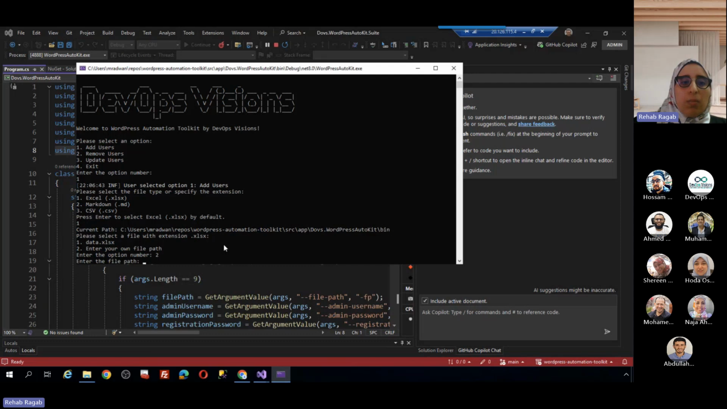So it will ask me to enter the file path. Whenever I enter my file path, it will start by reading the data from this file and start automating the process of adding these users from the Excel file to our WordPress platform.